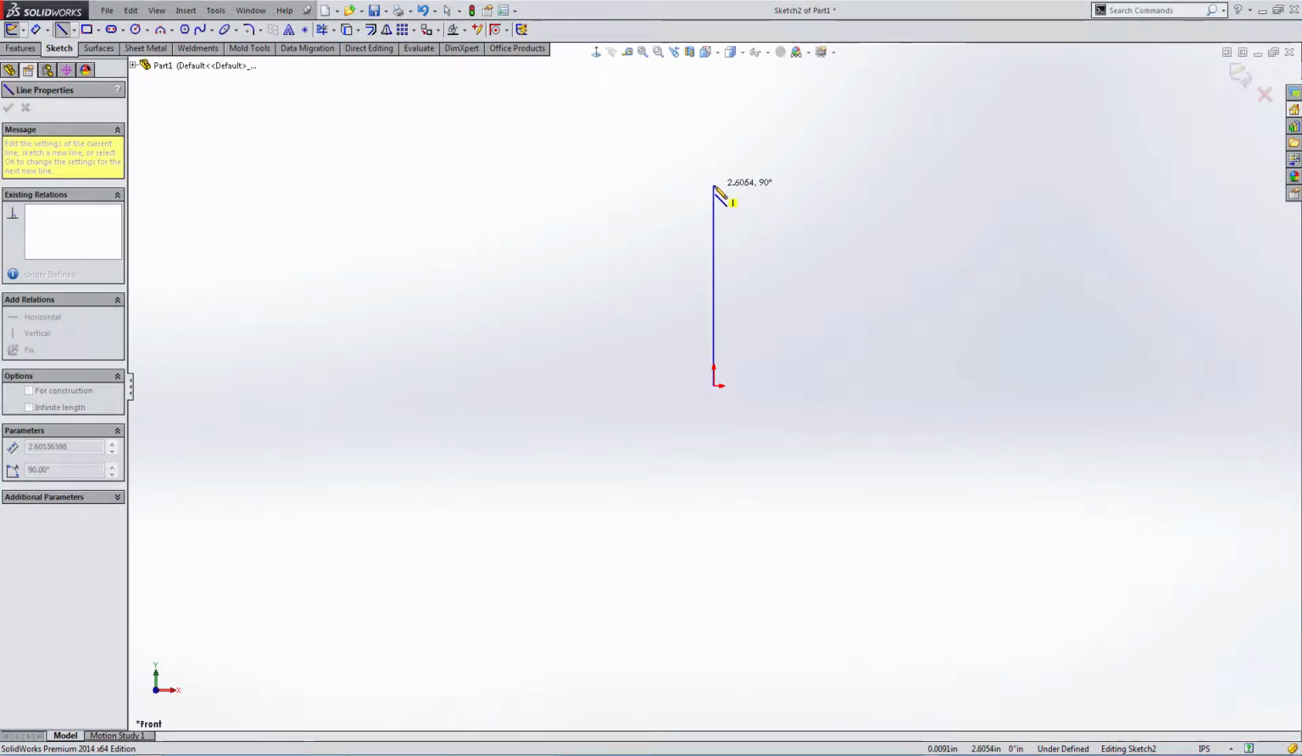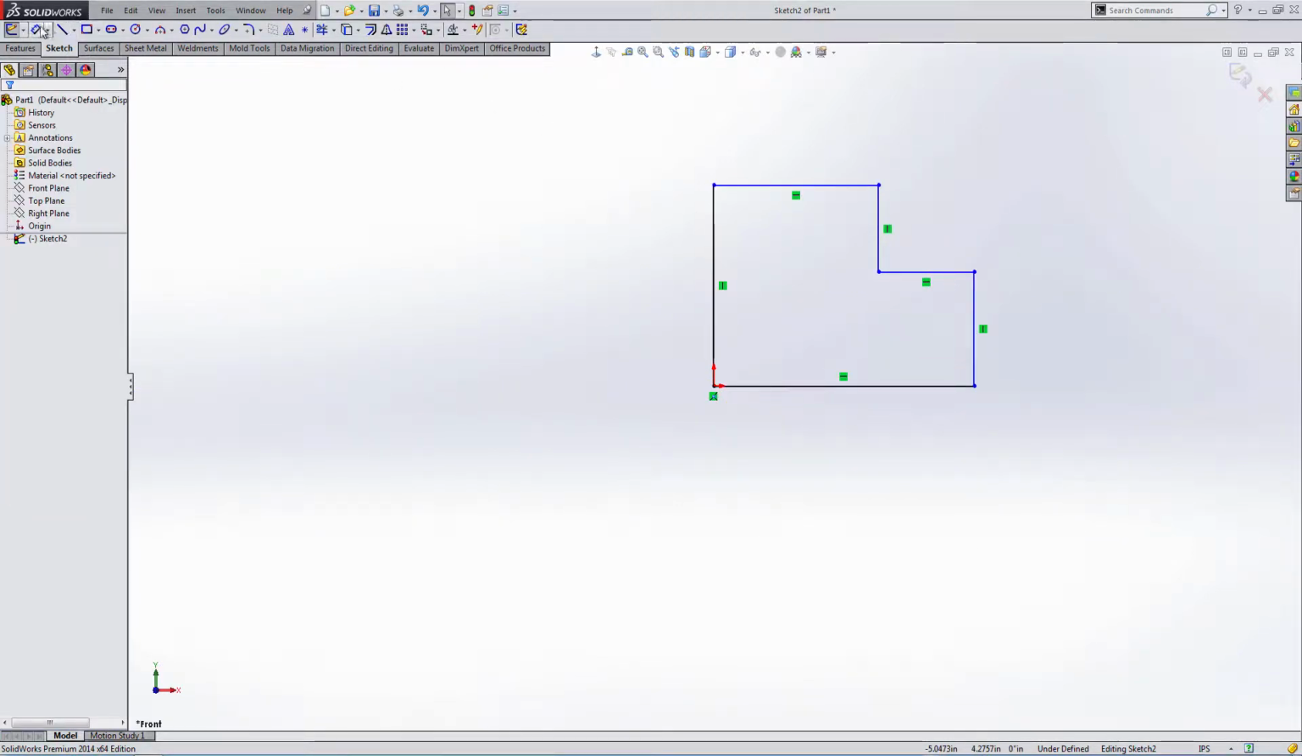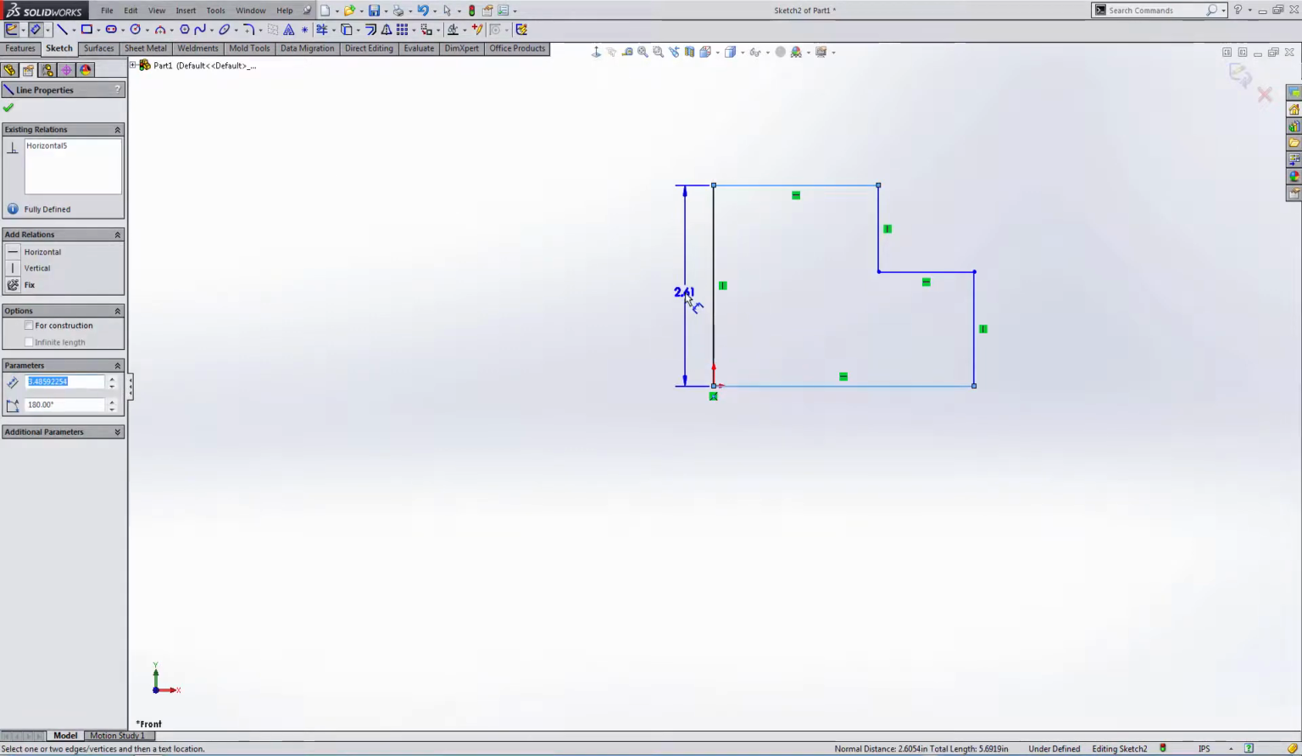So we'll just draw a very simple shape here. Just a block with a notch in it. And we'll go ahead and dimension this out as if you were making some sort of widget.